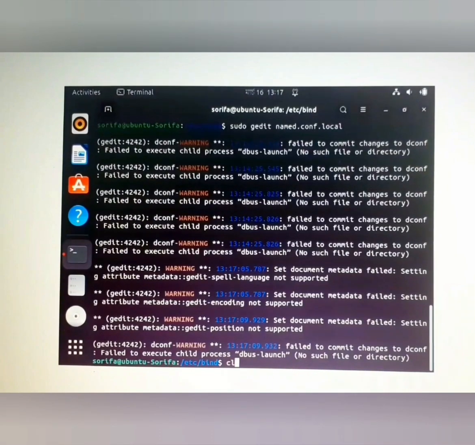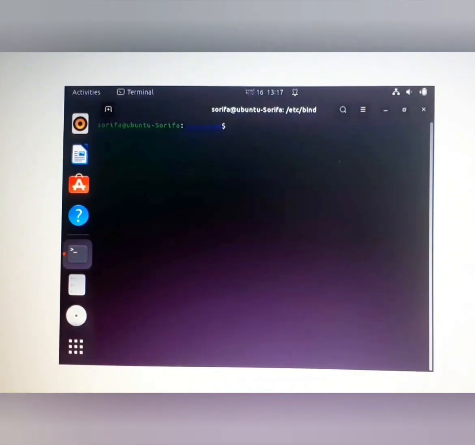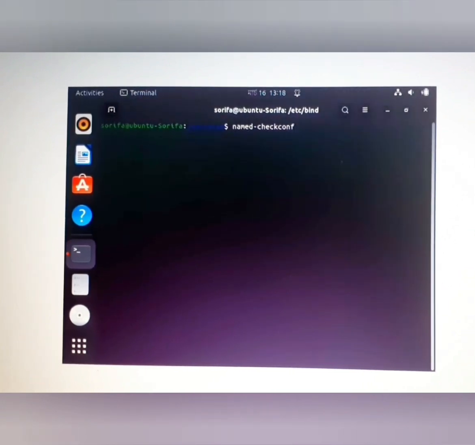Now I will check this configuration by pressing named-checkconf. Let's see, are there any mistakes in my editing or not. No, there are no mistakes. That's why the new line has come. And now I'm going to use the gedit editor again.